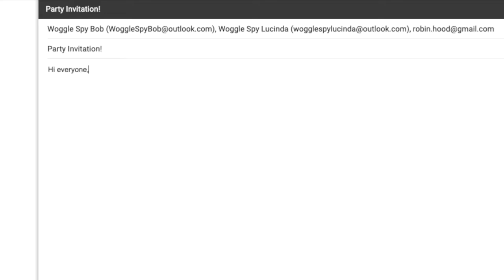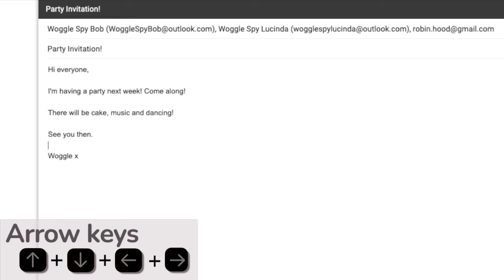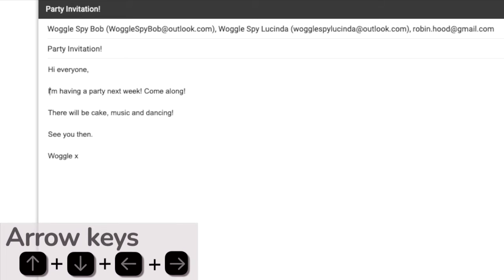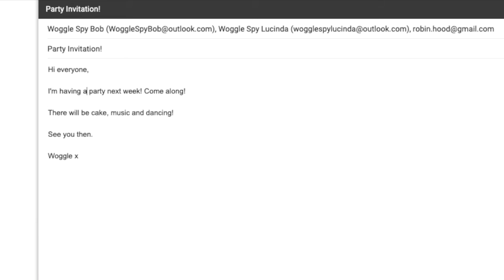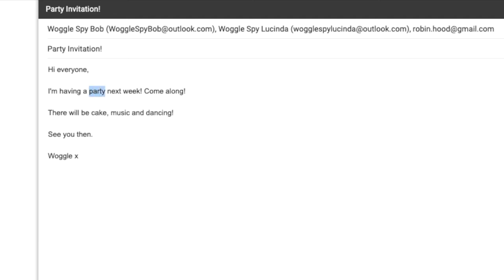I'll now quickly type the email as I would do normally. As this is a party invitation, it does need a little bit of standout. So let's look at how to quickly do that with shortcuts. I can use my arrow keys to move around the email to the text I want to edit. To highlight a specific piece of text, all I need to do is hold down the Shift key and press the arrow key in the direction I want to highlight, in this case the right arrow key, and keep repeatedly pressing that until all the text is selected.